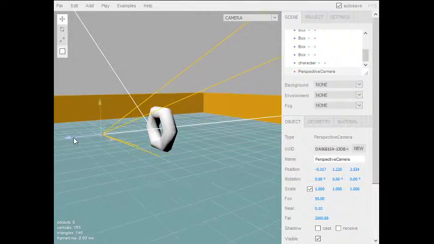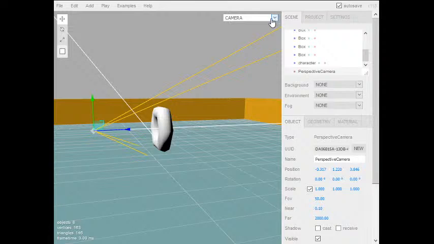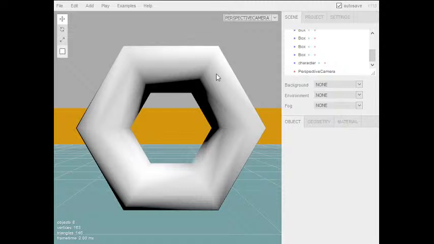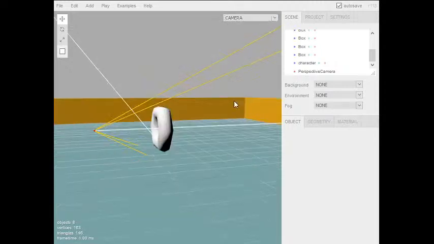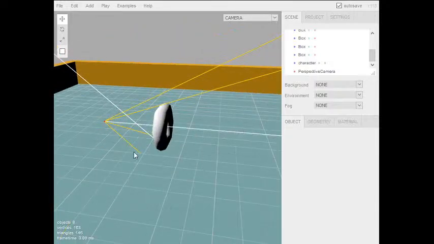We can actually view what the camera's seeing at the moment. Now we've added a camera, we can see that this drop-down box in the top has added the perspective camera. And this is what the camera sees. I can't control it anymore, but this is what the camera in the game is actually looking at. I can change it back to the editor's camera in that drop-down box again.